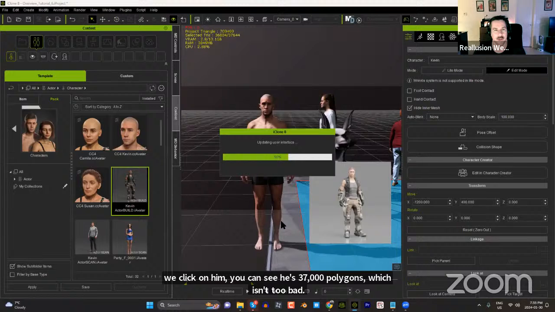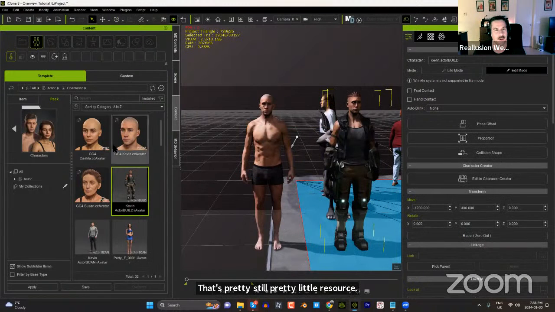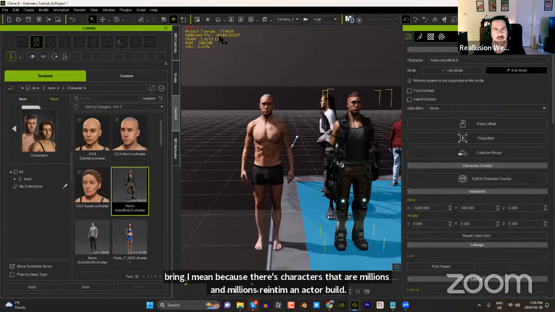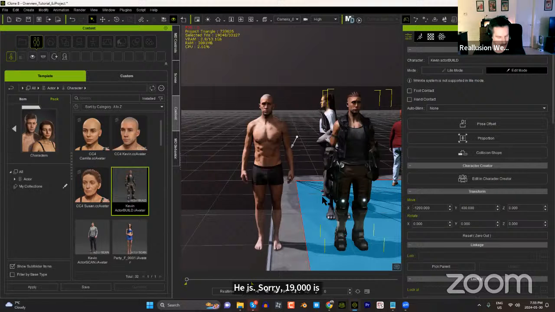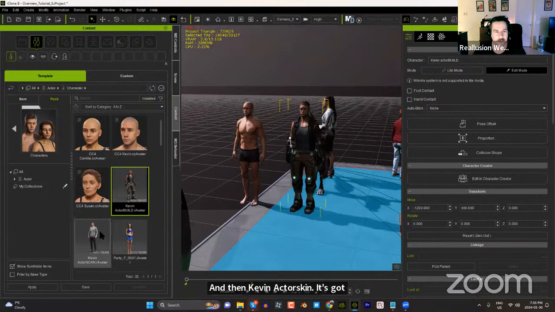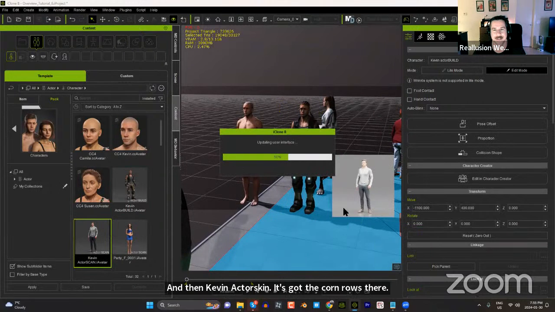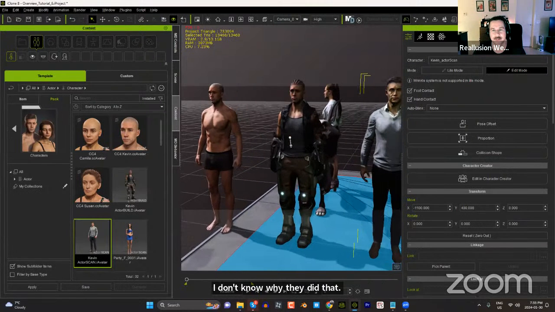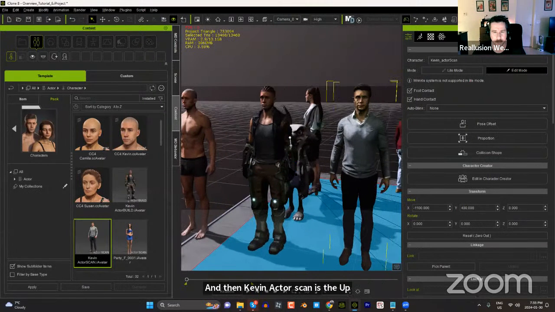Because there are characters that are millions and millions of polygons. Bring in Kevin actor build. He is, sorry, 19,000. And then Kevin actor scan. He's got the cornrows there. I don't know why they did that, but it's kind of interesting. Kevin actor scan is the uptight older brother of regular Kevin that has the cornrows, and he is 13,000. So in this case, the actor scan character actually has a lower poly count. You can see the selected tris up there.